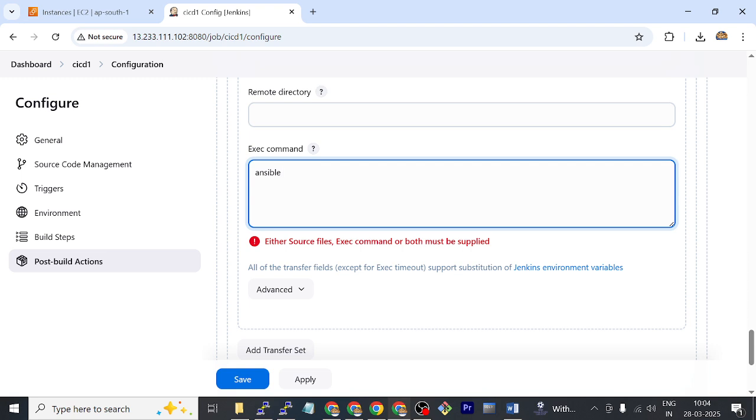And then here: ansible-playbook, and your playbook name /opt/web.yaml, where it is available in the Ansible machine. And if inventory is required, then we have to mention the inventory. Right now up to this, and then apply and save. After that we are going to build it.